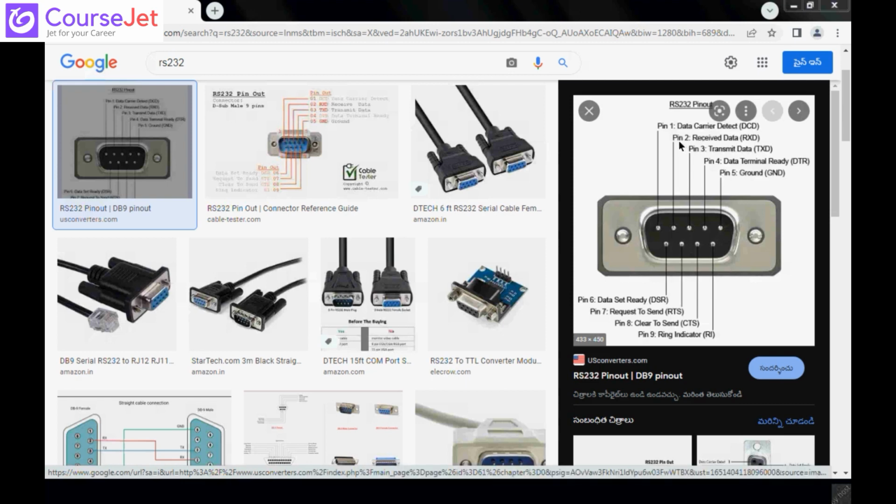What we are basically interested in are pin 2 and pin 3. This is RxD and this is TxD, and the other pin is ground. The rest of it depends on what you are sending. Suppose one is data terminal ready, DTR. DTR gives a signal that it is ready with data. Your terminal is either ready to send the data or receive the data.